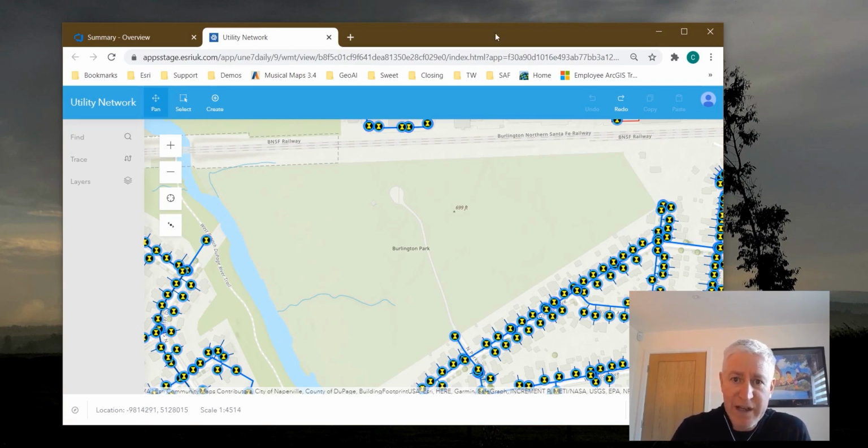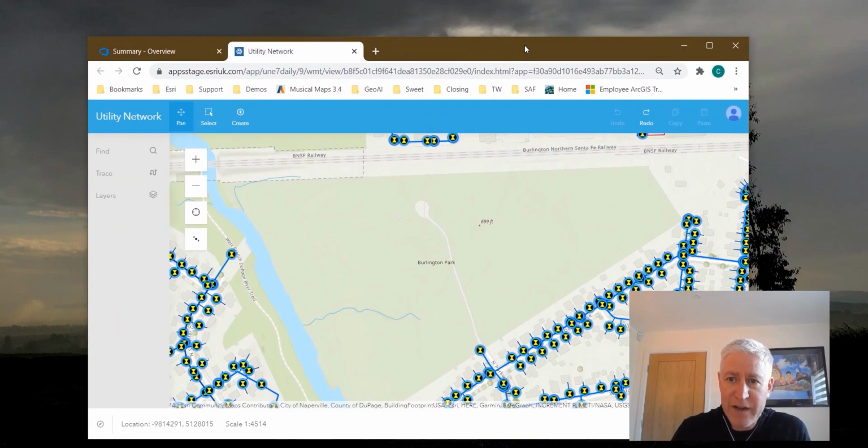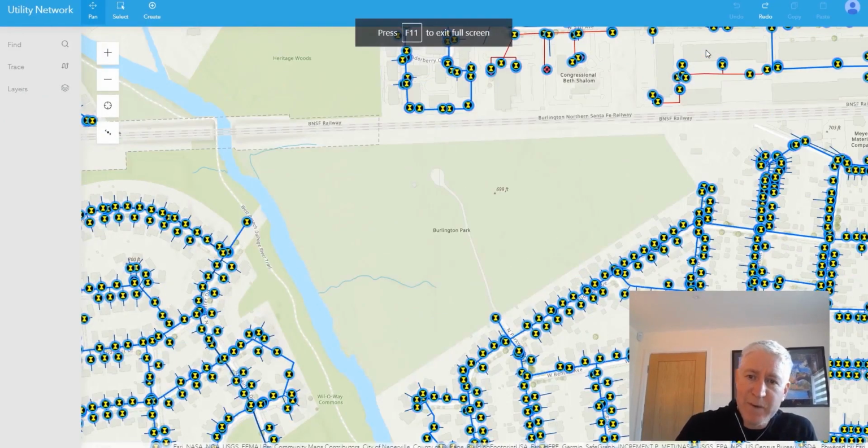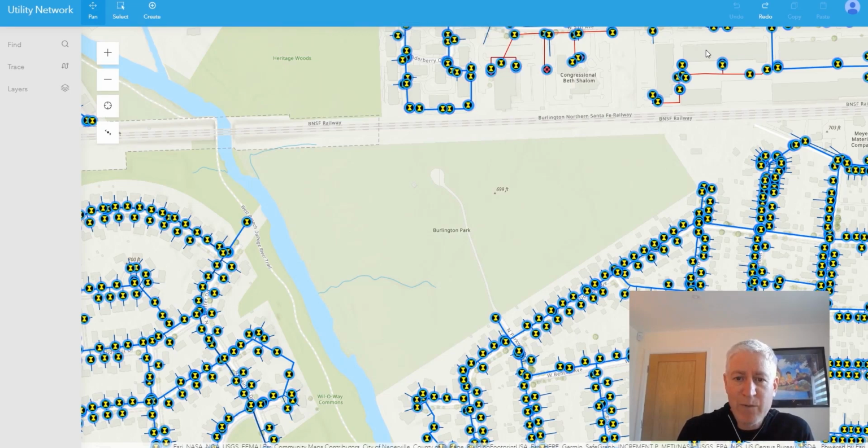So first thing to notice, it is a web-based application. It's running here inside a Chrome browser, but it will work within any modern browser. I'm just going to make it full screen for the purposes of the demo. But why did we write a web app? It's so that we could reach as wide an audience as possible. The utility network, as we've just seen, is an incredibly powerful services-based technology. And because it's services-based, a web-enabled client can connect to it, ask questions of it, display data, and perform editing. So we've written an application to focus on that editing task.